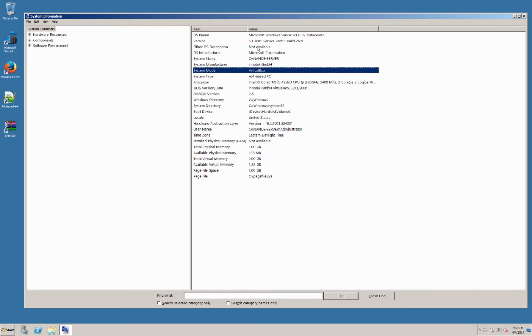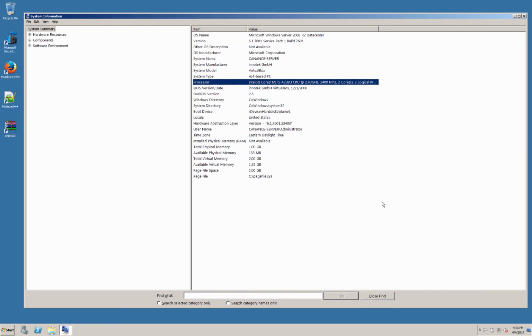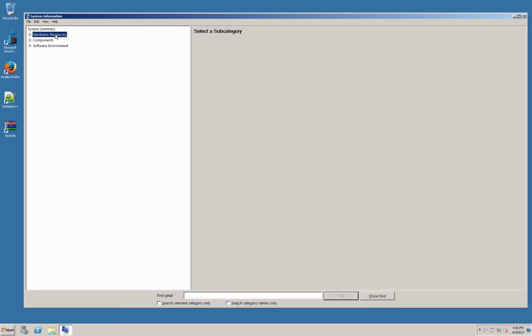We can also see things like the internal version of Windows, 6.1.7601. System type, so from here we can glean what the architecture is, 64-bit, and the processor. What we want to do is go ahead and find startup, so we can explore around in here.